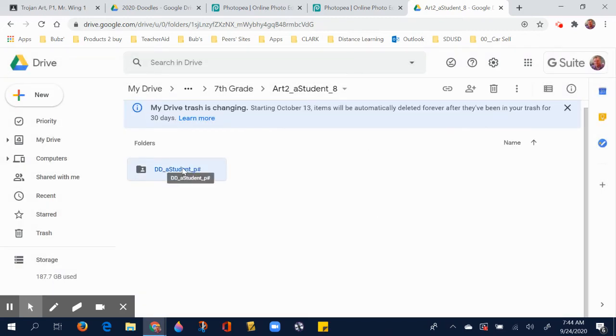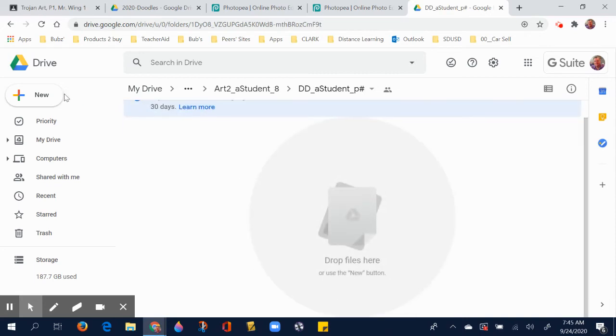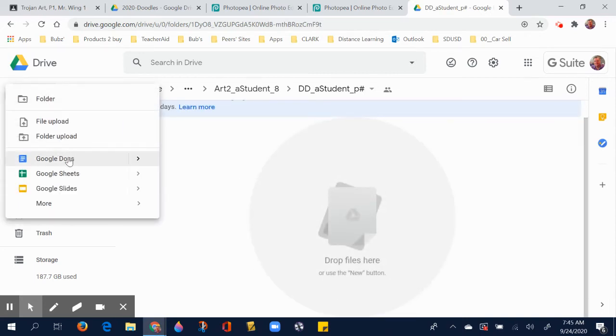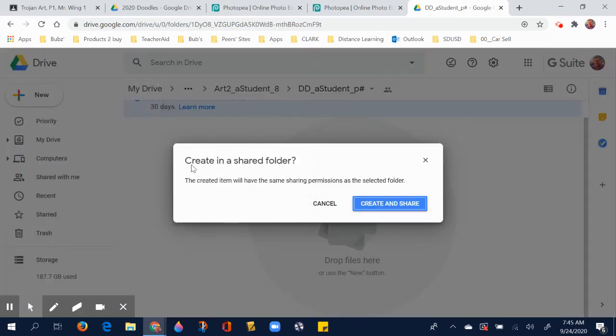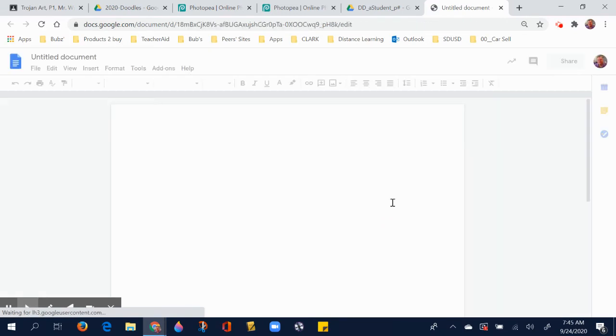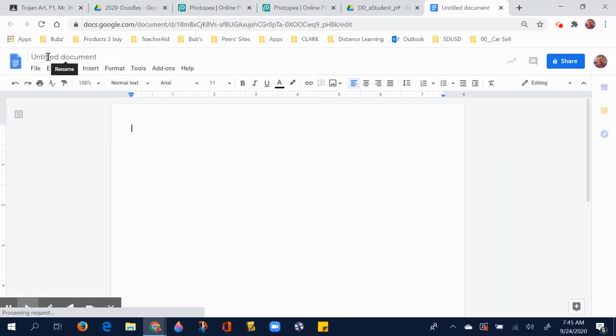Double click this. Then I'm going to select new. Google Docs, blank document, and since this folder is shared, I'm going to click create and share. Then I'm going to click one time up here and type in Daily Doodle.